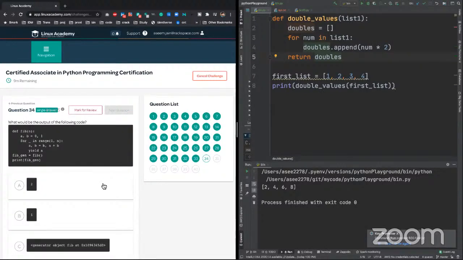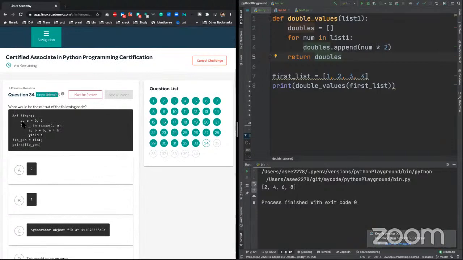What would be the output of the following code? It's a Fibonacci series. You have A and B. Then you are going in range to whatever number you need the Fibonacci series. Then you are swapping the variable. A would become B and B would become the addition of the last two numbers, and you are yielding, which means you are giving away that number.